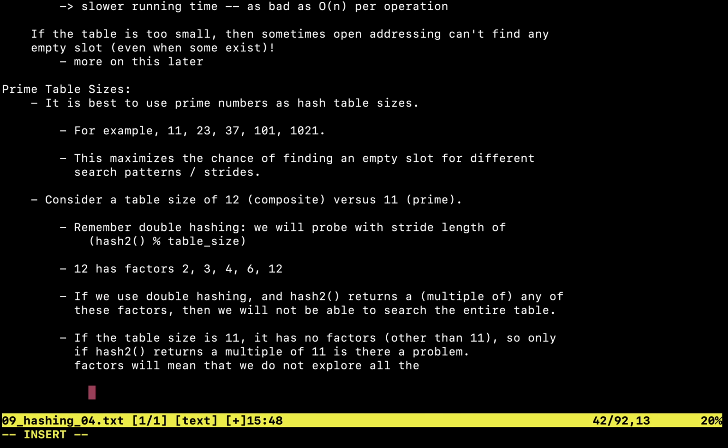And just to prove the idea, if we started with, say, 2, a stride length of 2, if the table size is 11, we would probe 0, 2, 4, 6, 8, 10, and then we would go to 12, but 12 mod 11 is 1, and then we would go to 3, 5, 7, 9, and at this point we've probed every slot in the table.